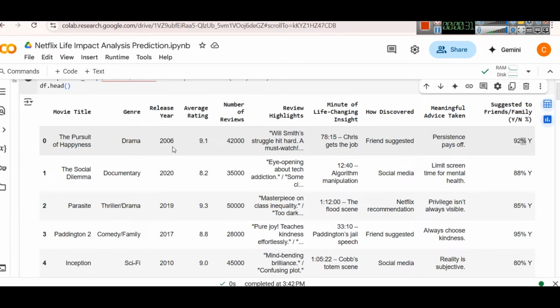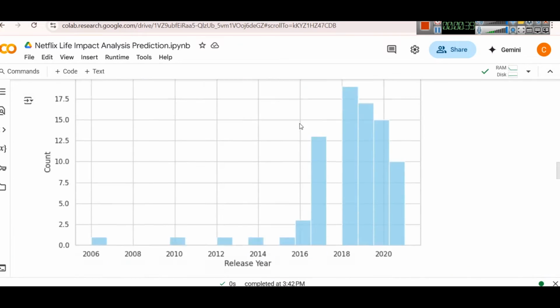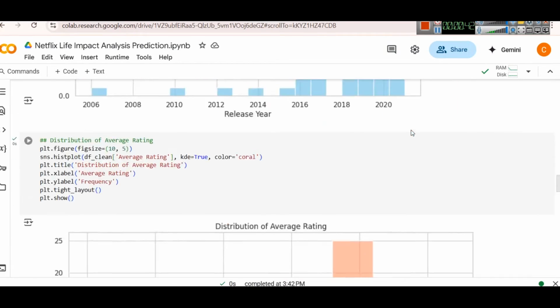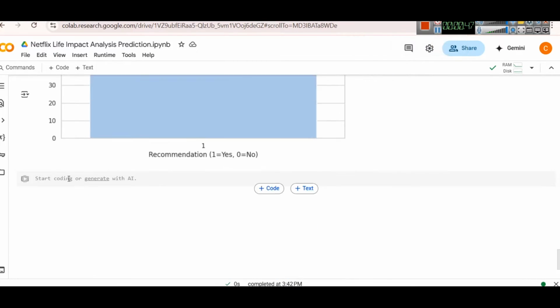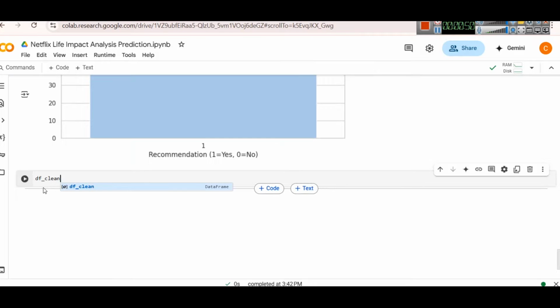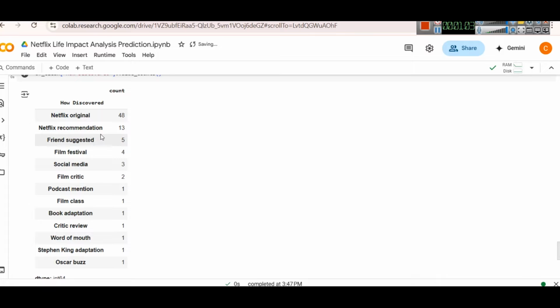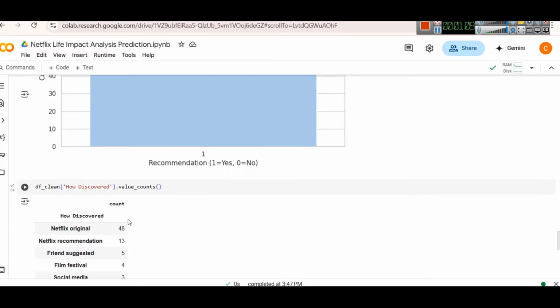We have average rating, release year of movie, number of reviews the movie has got, and how it was discovered. So we can explore all of those things, for example how it was discovered. If you want to analyze that, we can simply write df clean dot, select our column, and then write value_counts. So we will be able to see the distribution, like most of them discovered it through Netflix original, Netflix recommendation, friend suggested, and so on.